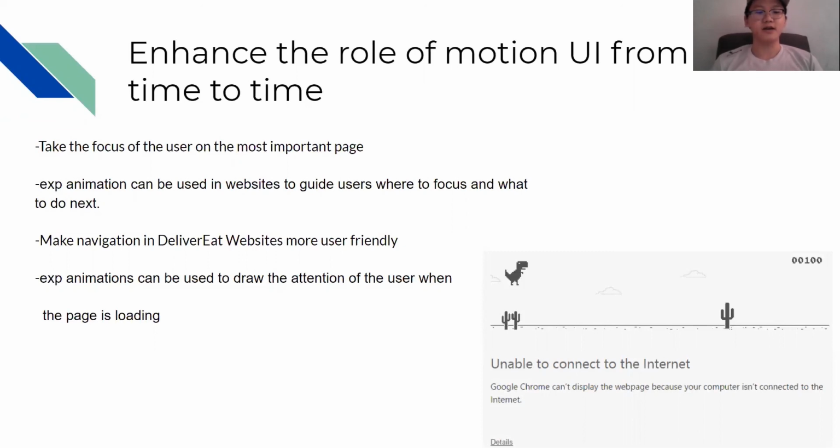For example, animations can be used to draw the attention of the user when the page is loading, such as the Google dinosaur game. When the customer is unable to connect to the internet, the Google Chrome dinosaur game will occur, and the customer can play the game until his or her computer can connect to the internet. Hence, it will help the user to be more patient when the page is loading.